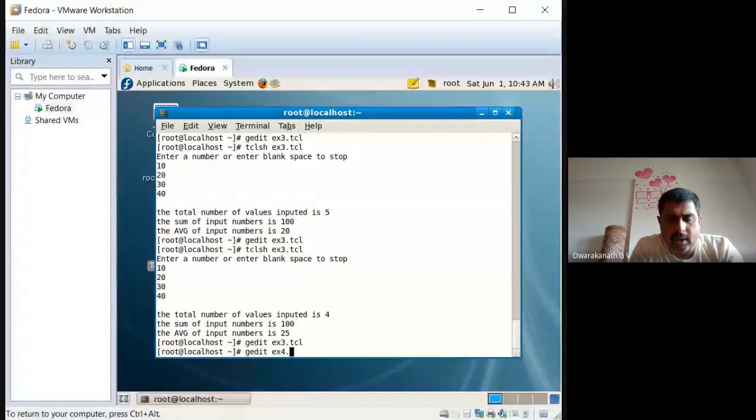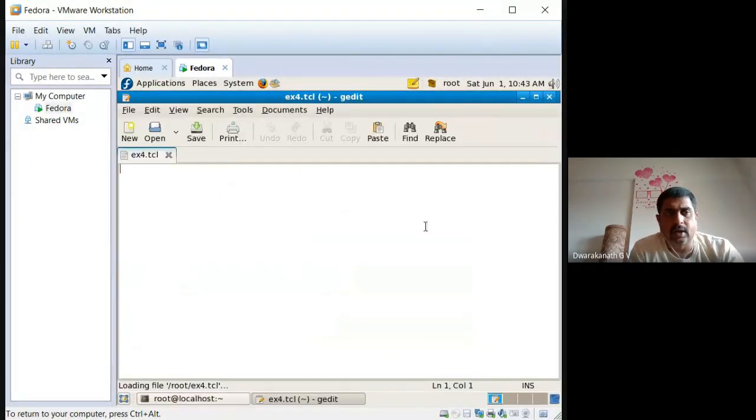Now we'll go with gedit example 4 dot TCL. Now we are back here. What I told you is that in a function you have to do that particular task. Assume that adding of two numbers will be done by a function.